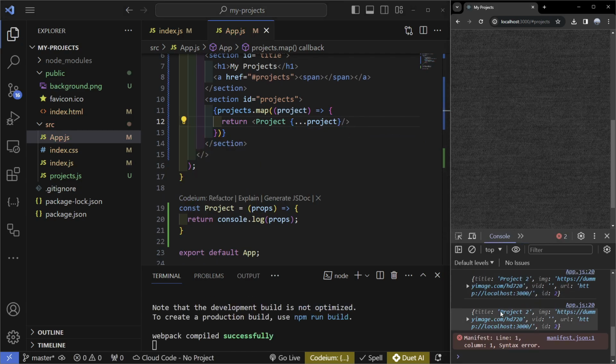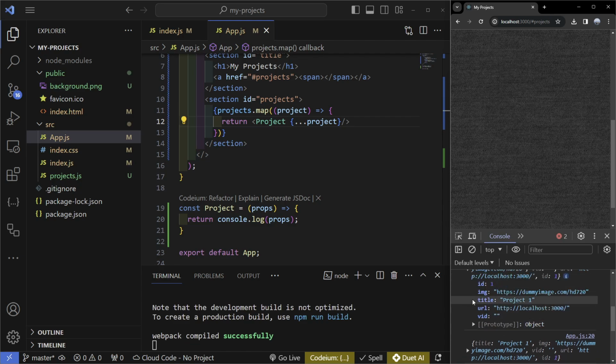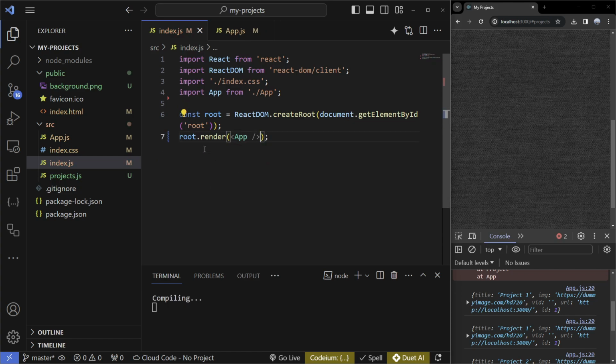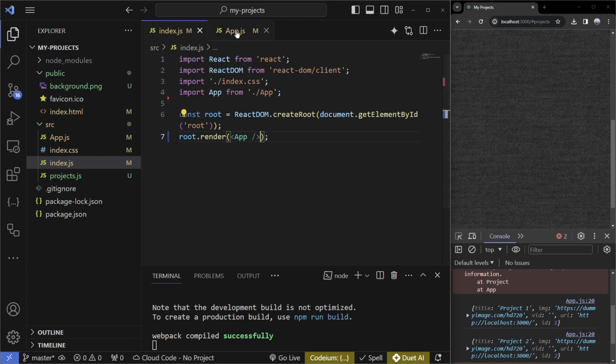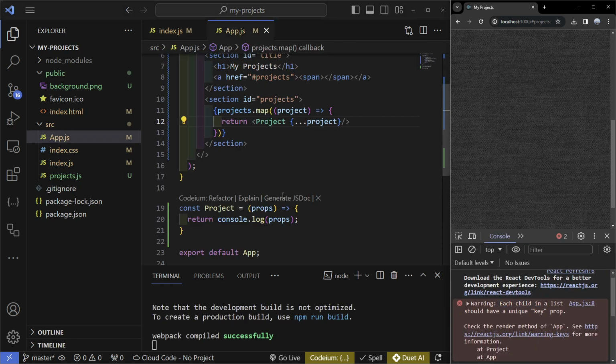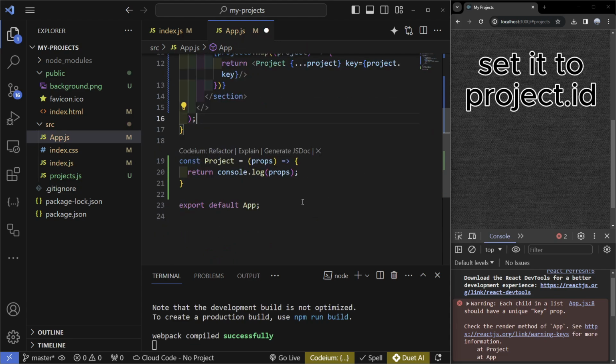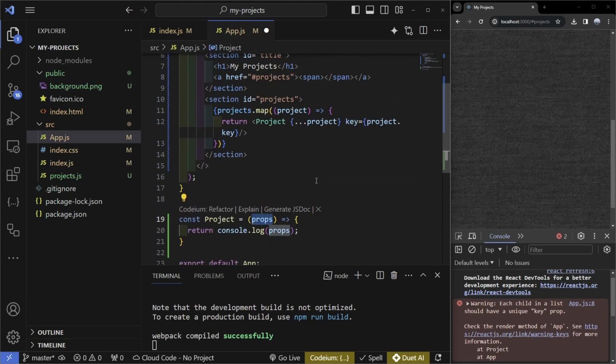So let's reload again, and here's our data, and we're getting 2 console logs for each object because in our index we're using strict mode, so we can remove that from here. And I'm going to fix this. So now we're going to get 2 console logs, and let's take a look at this warning, which is going to be a key. So let's add a key to our project. So let's write key, project.key. And now we can actually remove the props now that we know that everything works.